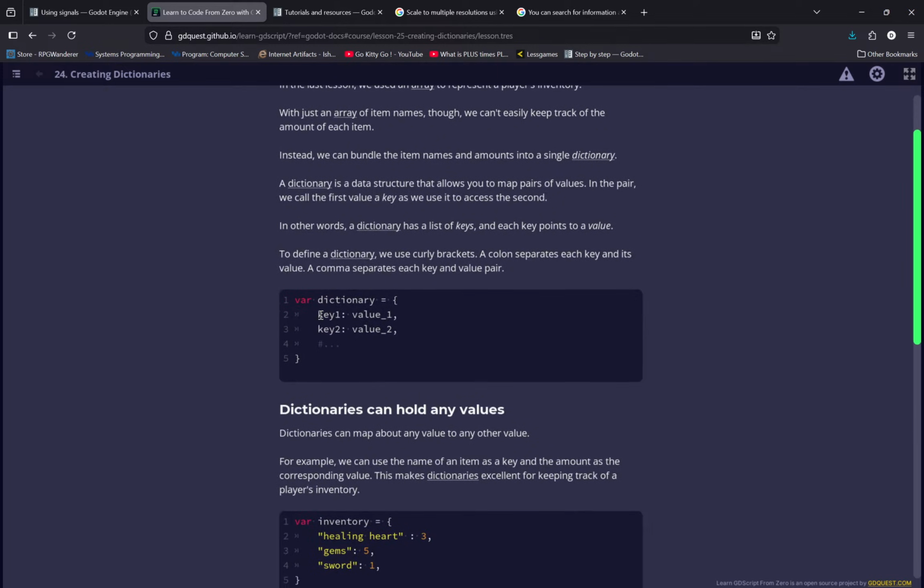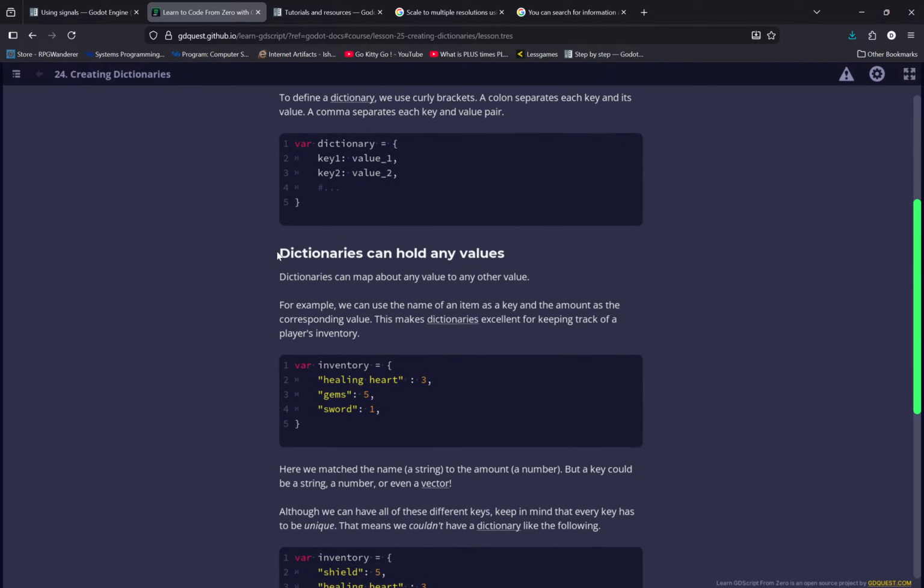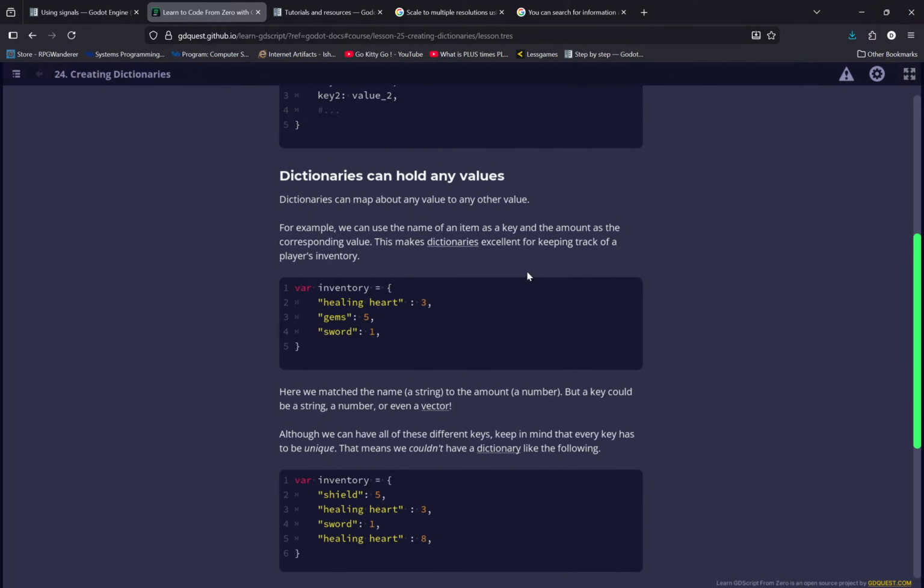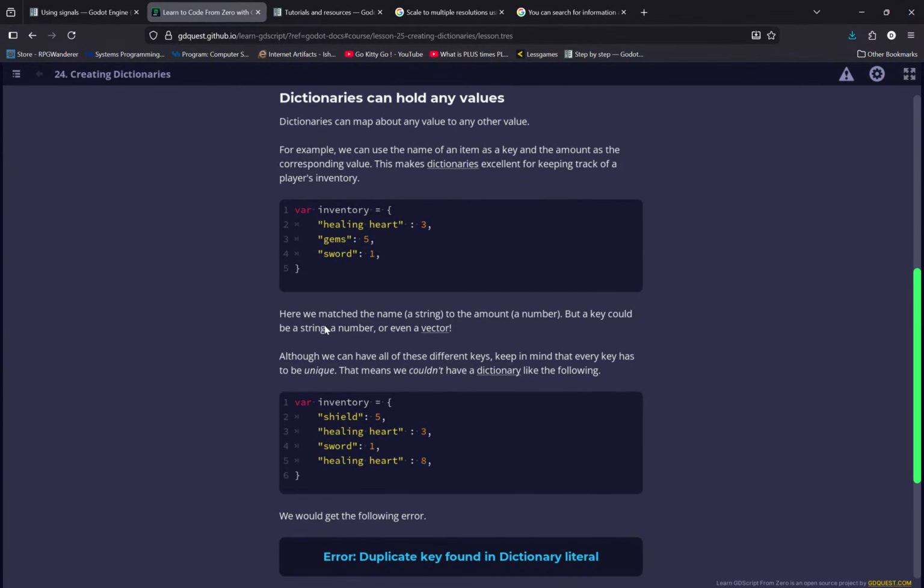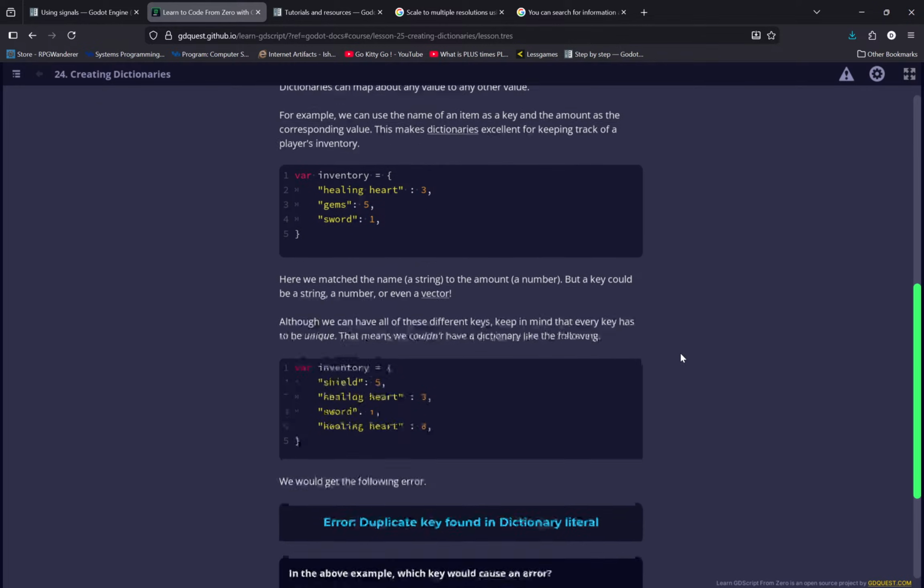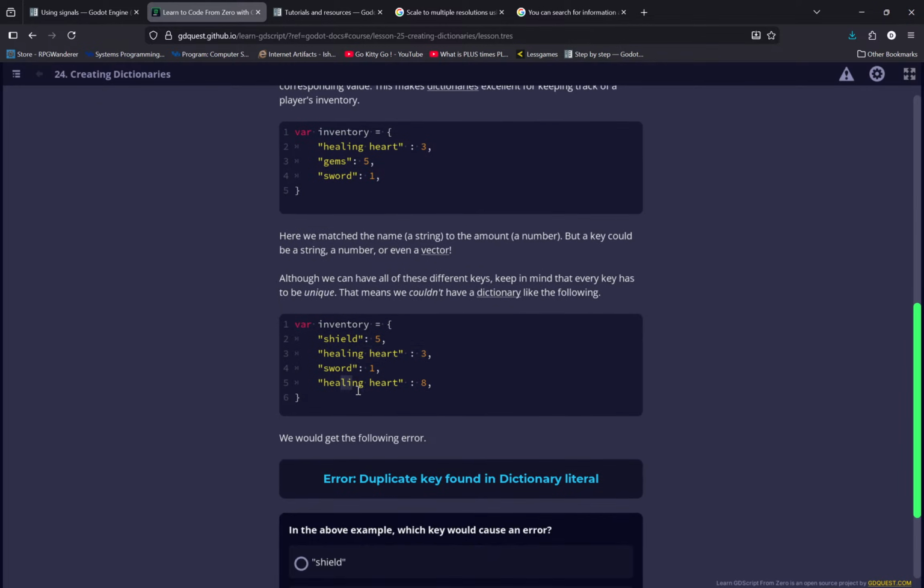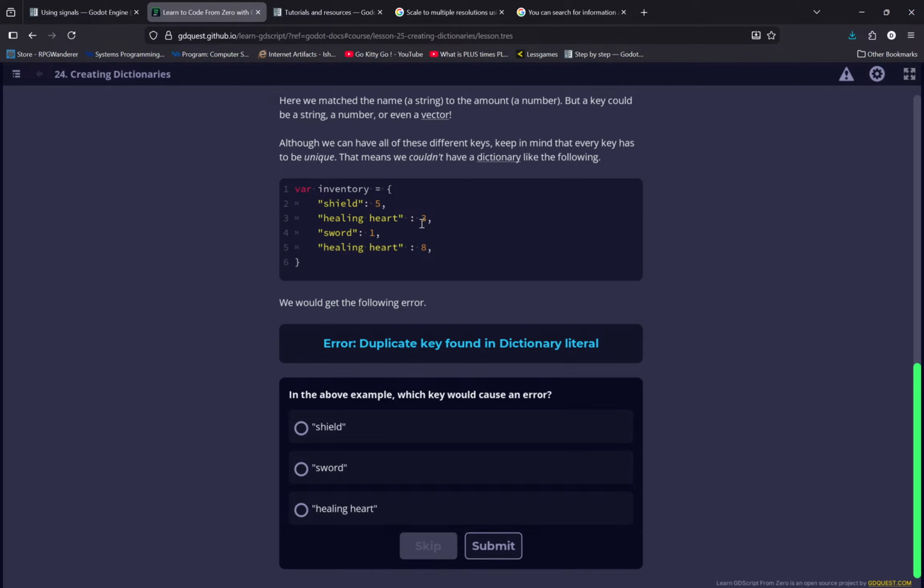Okay, we're using key and value pairs. Dictionaries can hold any value, like a string, could even be a vector, although it can have all of these different keys. Keep in mind that every key has to be unique. That means we couldn't have a dictionary like the following: holding heart 3, holding heart 8. No repeating keys. You can have repeating values though.